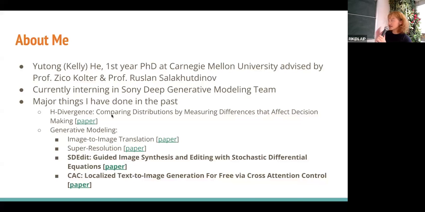We design a family of divergences that measures the difference that decision makers care about. If you are interested, feel free to check it out later. But today, I'm not going to talk about this. Today, I'm going to talk about generative models, which is the thing that everyone loves the most right now. I have done some related work in the past, but today I'm going to focus on two papers about diffusion models.